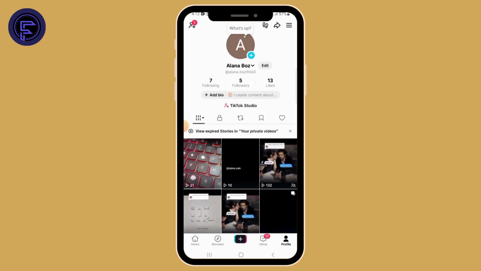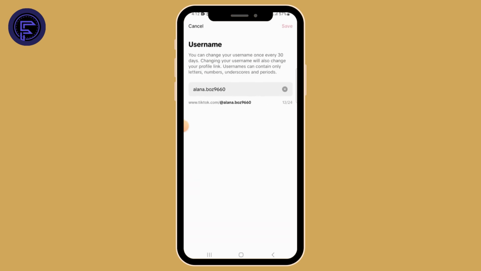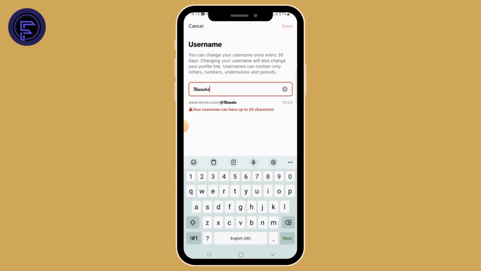Now tap on the profile icon at the bottom right corner of your screen and get to your profile. Here, select the edit option. Go ahead and erase the current username. Now paste the username that you just copied. After that, go ahead and tap on the save option at the top right corner of your screen.